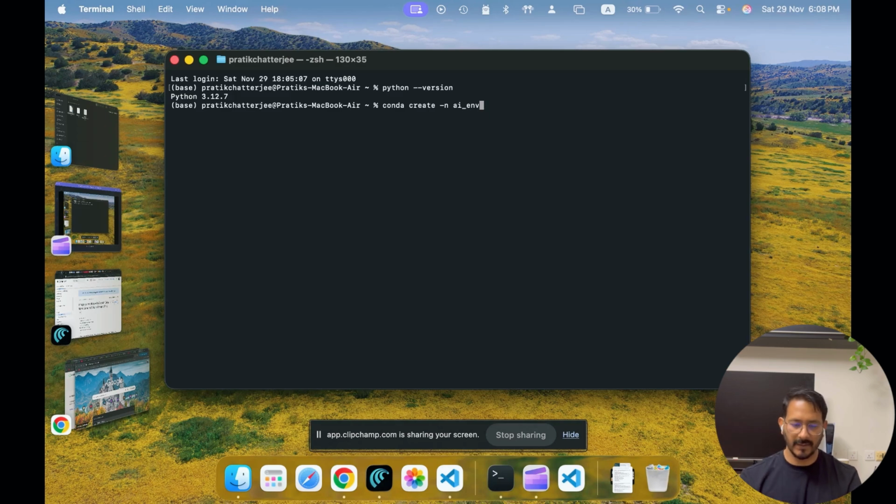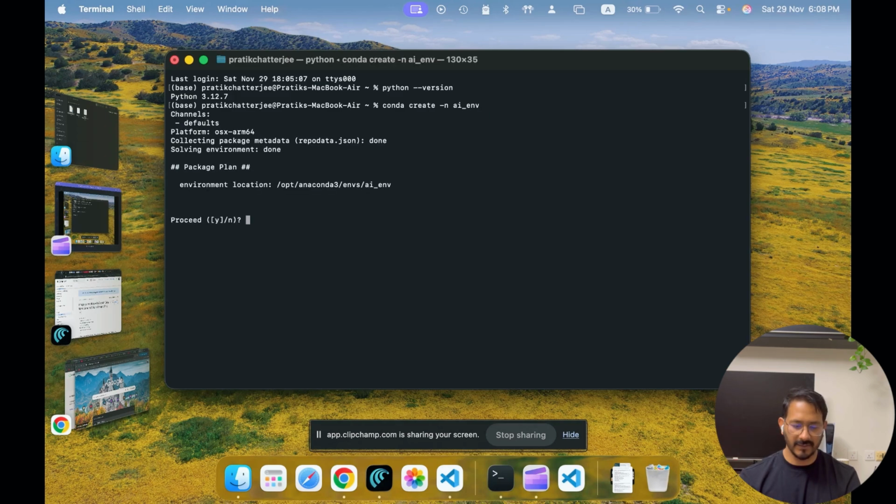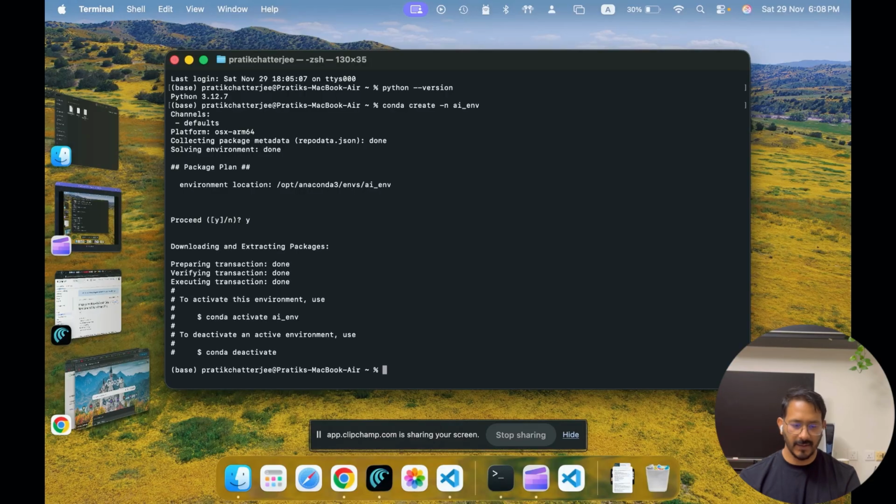This will take some time. Once we press enter, it will start working, and then it will ask whether to proceed. We'll say yes, and then it starts preparing the environment. Once the environment is prepared, you can see it has given instructions: to activate this environment, use conda activate AI environment, which is the name of our environment, and in order to deactivate, we have to do conda deactivate. Once the work is done, you can deactivate it.